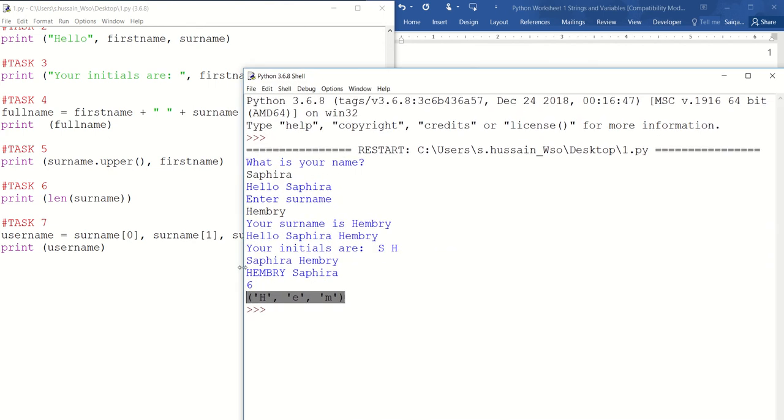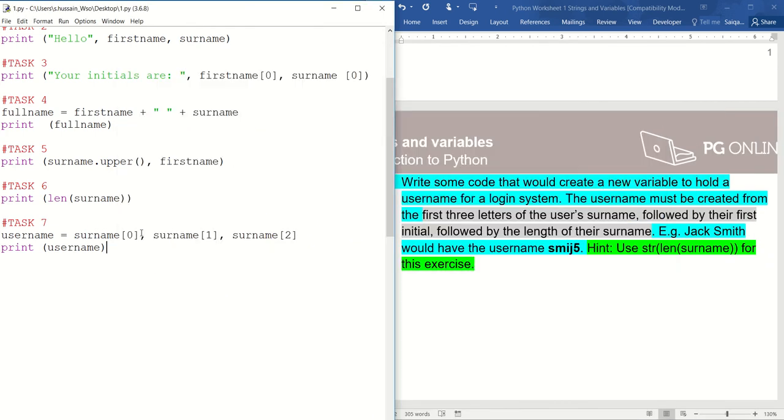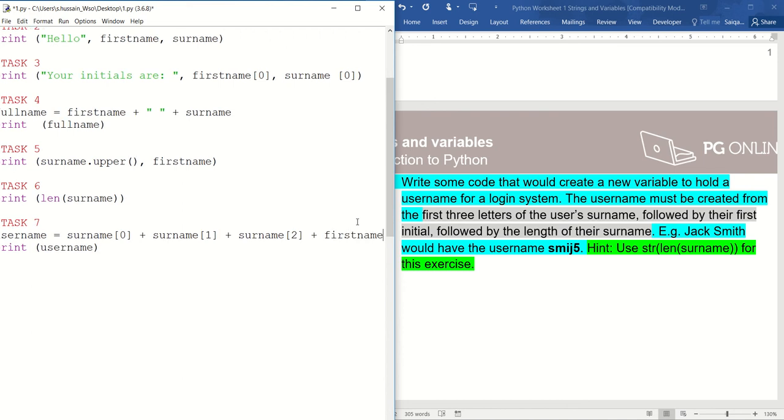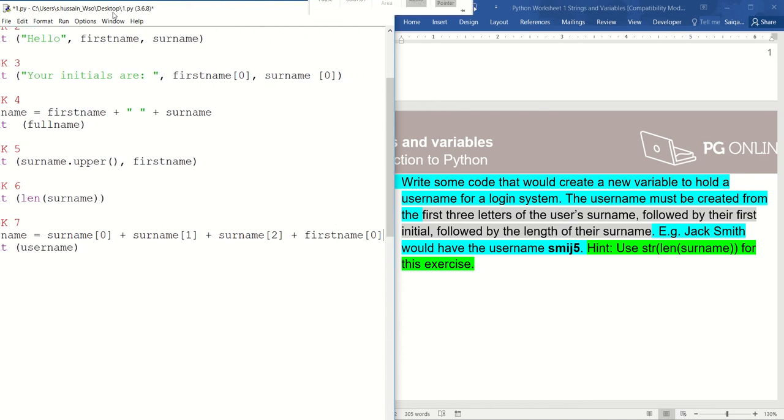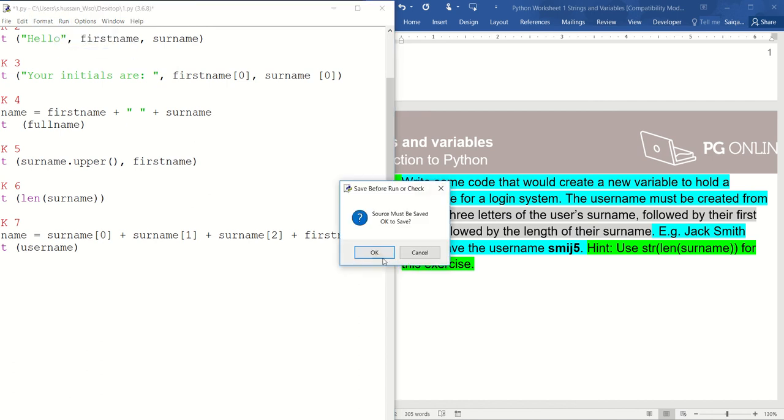So what I'm going to show you now is a different way to concatenate, which means put things together, when you're using strings in Python. Instead of the comma, you do a plus. So you're telling Python, do this, plus that, just like we did here. So surname first letter, surname second letter, surname third letter, and then the first name, first letter. Let's see what that gives us.